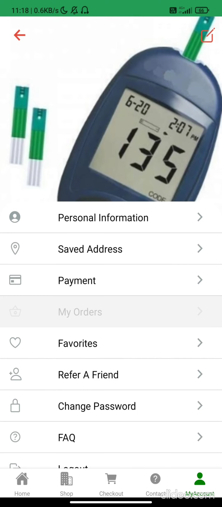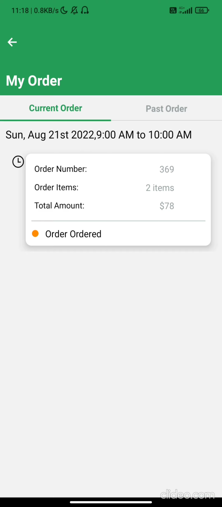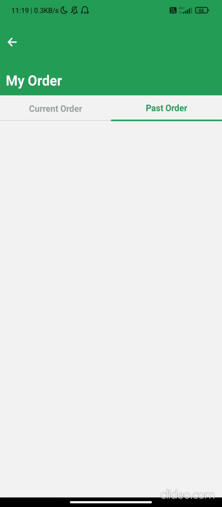We also can move on to the order screen. So we have two items which we have ordered, then the delivery date and time on the top of the details. And moving on to the past orders tab, here the screen will be empty because we currently don't have any past orders.